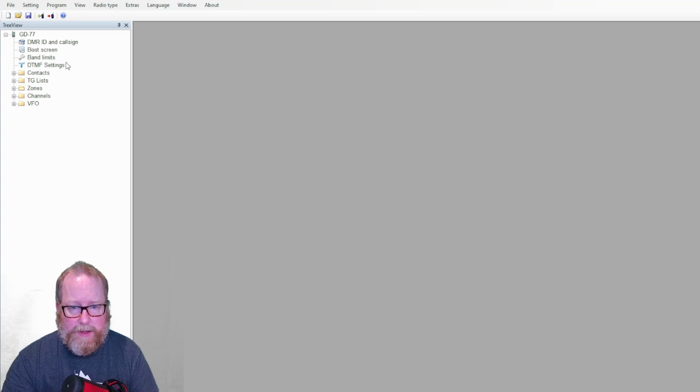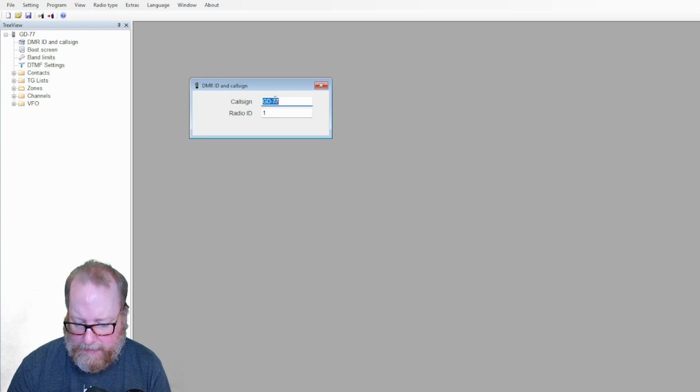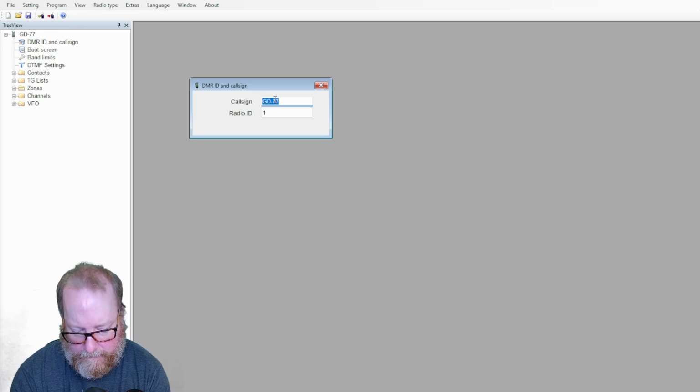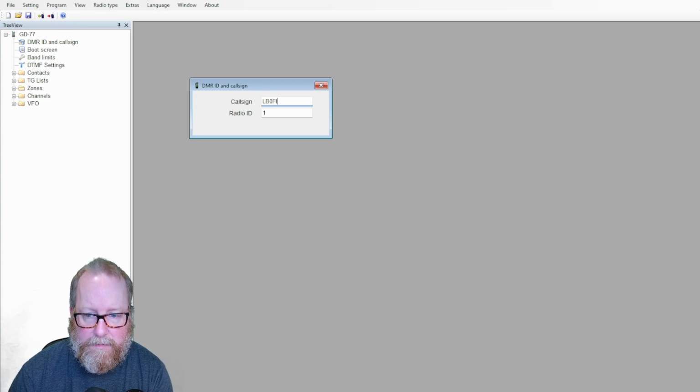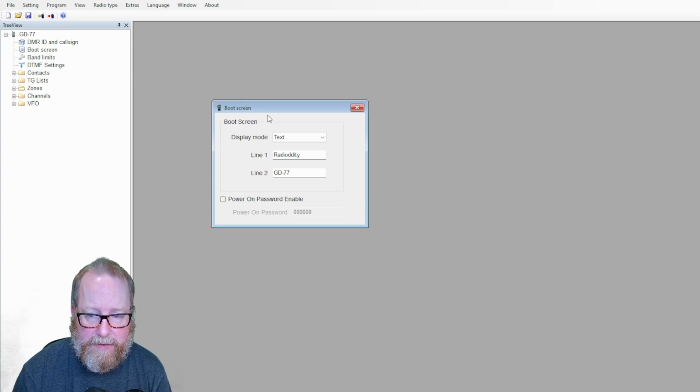We're going to go through this from top to bottom, just to make this Codeplug. First, you start with your call sign and your DMR ID. Call sign, I guess you know my call sign: LB0 Fox India. And this is my radio ID. Don't use my radio ID, use your own. Once that is done, we're going to hit the boot screen menu here.